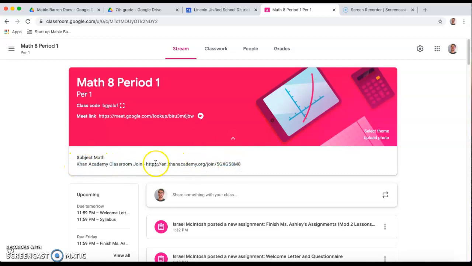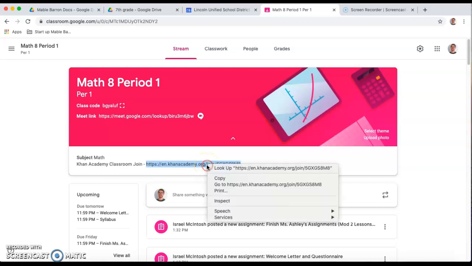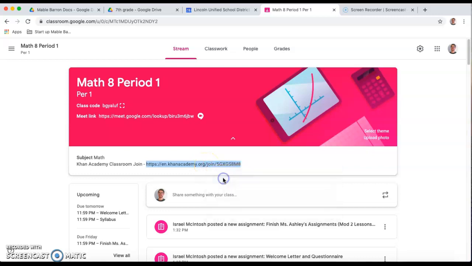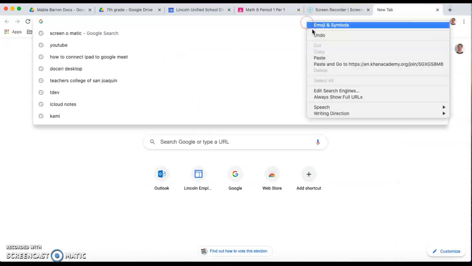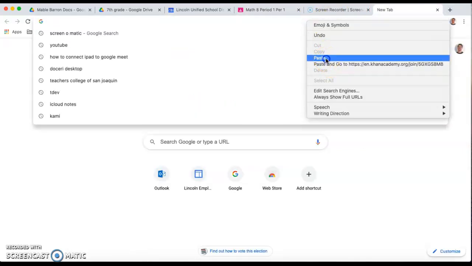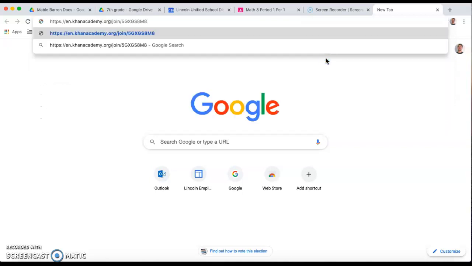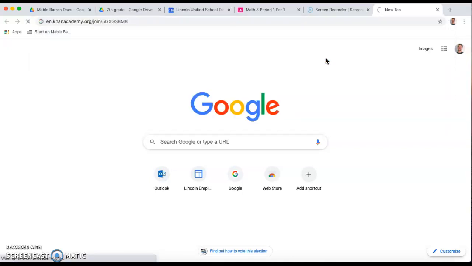I want you to copy specifically this part that says HTTPS, and then the link should end in your code. Your code will be different for each class, okay? So you're going to copy this, right-click, copy, go to a new tab, and I want you to click paste, and then go ahead and press enter, and it'll take you to that link.